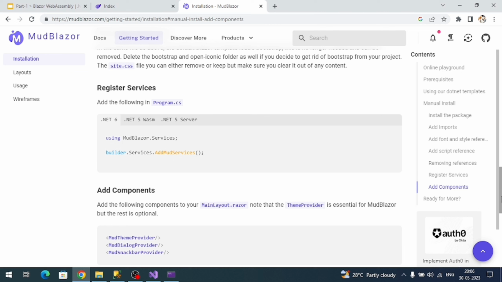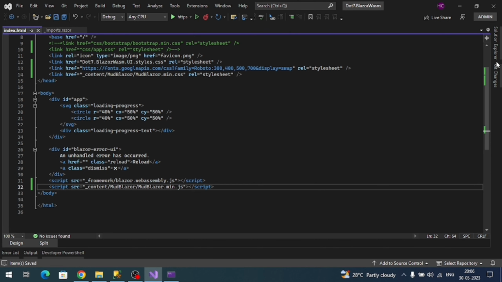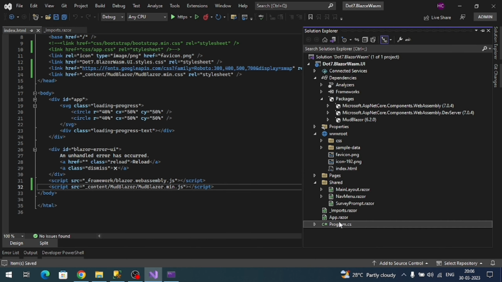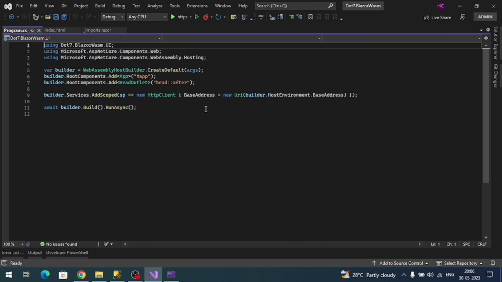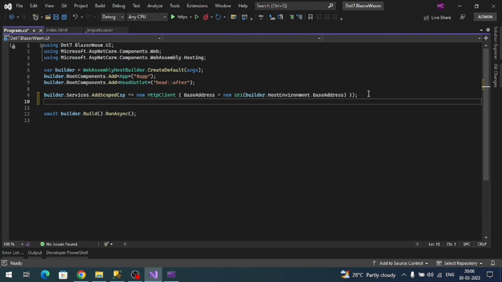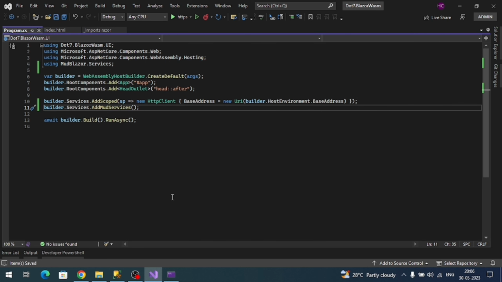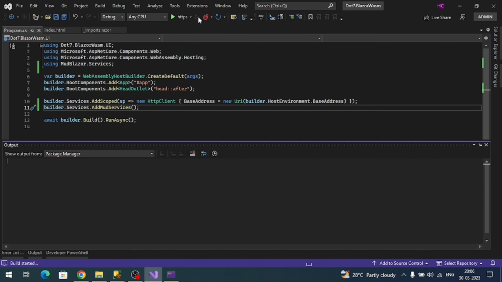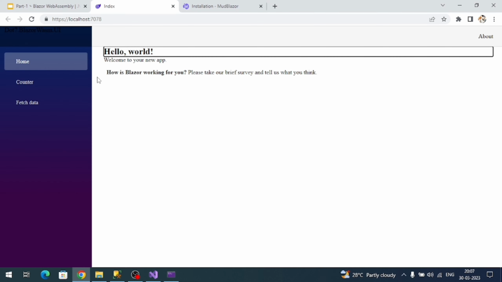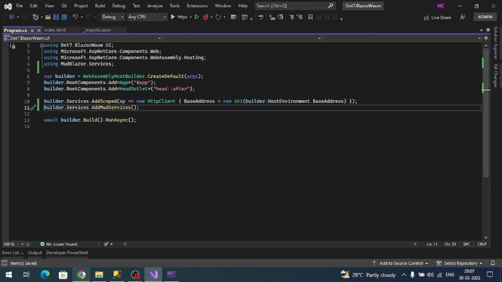And we need to register the MudBlazor service. So copy this and go to the Program.cs file. Let's add it here. Now let's run the application once again. We can see some UI is disturbed because we have removed the CSS file, right?